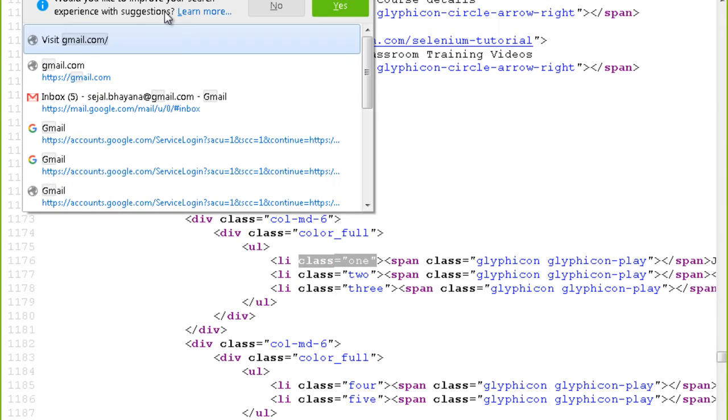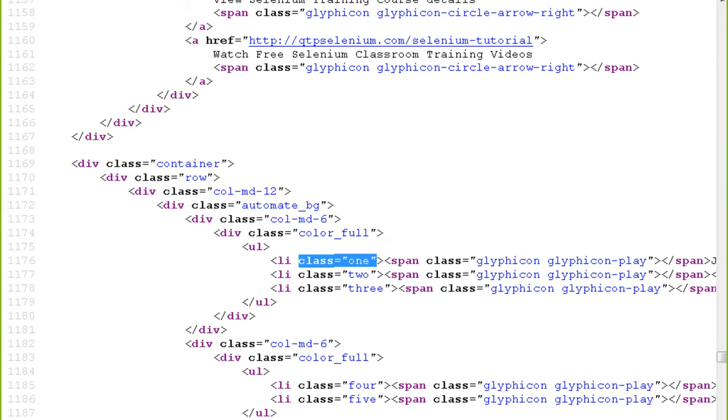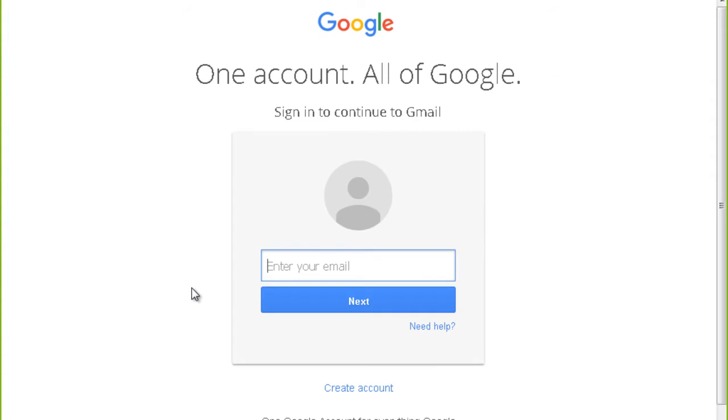If I am going to the Gmail website, this is the welcome page of Gmail. I want to inspect this user ID field, the attributes and everything of this field, so that I can use it with Selenium. To inspect this, you need to install an add-on on Firefox. That add-on is known as Firebug. I think many of you must be having that. I'll just show you how to install it over here.